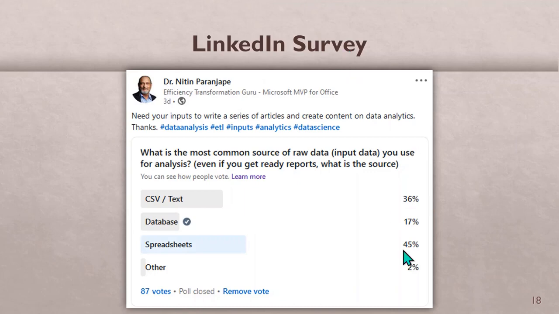Even today, 45% of data is still originating raw data in spreadsheet. I'm not saying people are doing data entry. They may have exported some report to Excel, but still it is in spreadsheet. And the moment you export it, it's a snapshot. It is not going to change when the underlying data changes. So that's a problem. Other 36% is CSV.